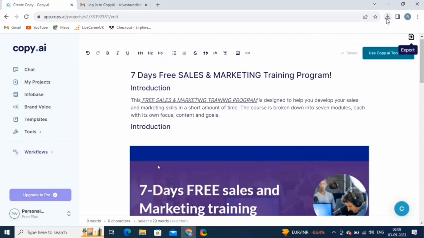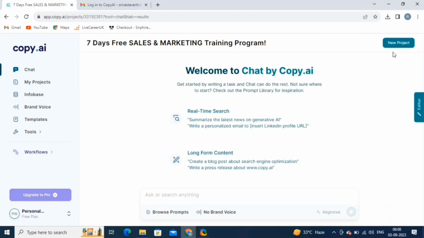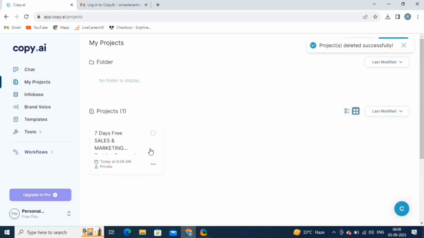Now, let's come back to our dashboard. Now, click on the My Projects option on the left panel. Here, you can keep a track of all the projects that you've created in Copy.ai. This is the project that we've created. By clicking on the three dots, you can share this project to your workspace, rename it, and delete the project as well.